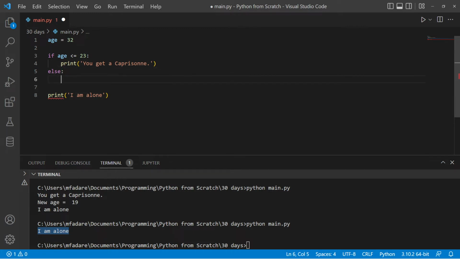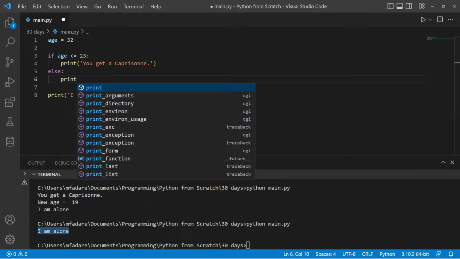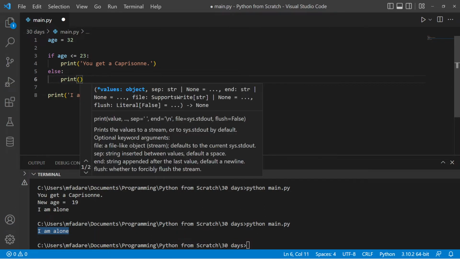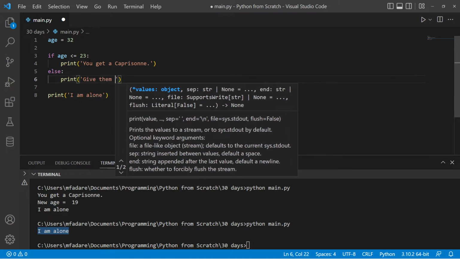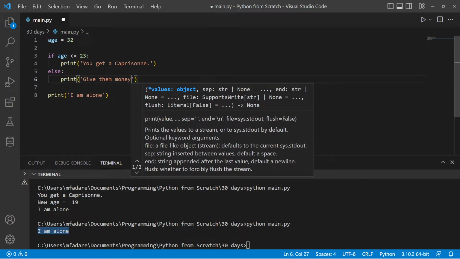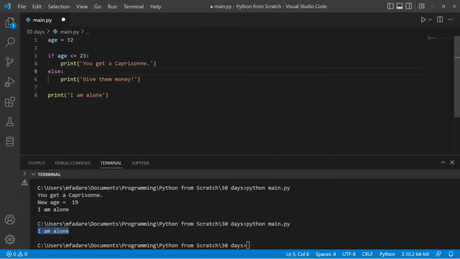What this means is that if your condition here in the first part is false, then because it's false, we are not doing this. Then come and do everything under this else. So let us say if the age is not less than or equal to 23, then just give them money. Give them money! All right.